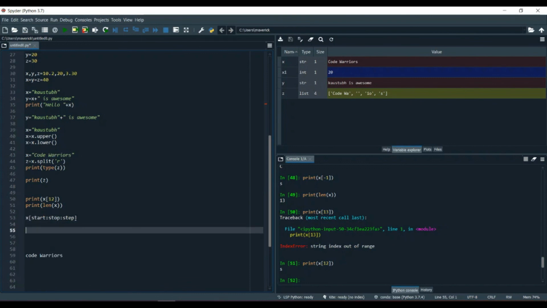Okay, let's say x is equal to, right now x is CODEWARRIORS, you can see here. So let's start with 2 and up to 6. Now let's print this much, F9.